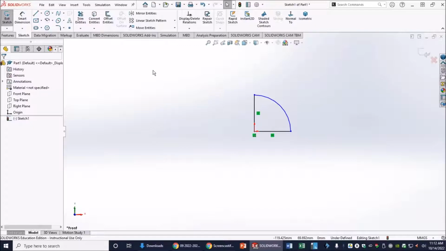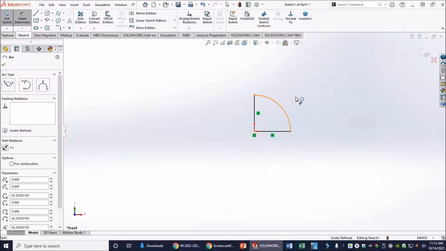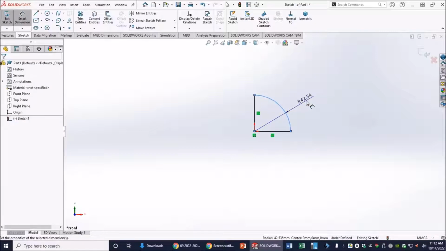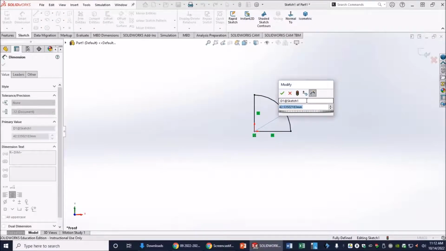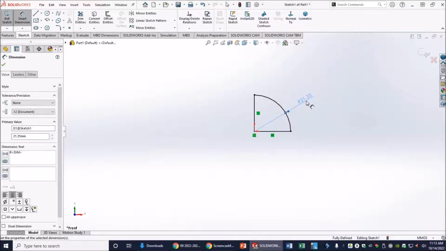Okay, now that I've got my drawing, I'm going to go ahead and go to Smart Dimension. Click on the arc. We're going to use a regulation size golf ball. So in the metric system, the radius is 21.35 millimeters. Once I have that, it's time for our revolved extrusion.